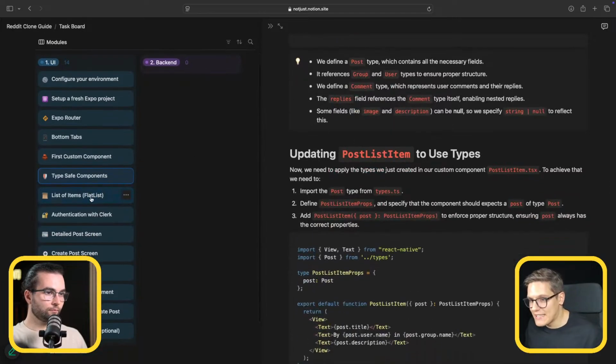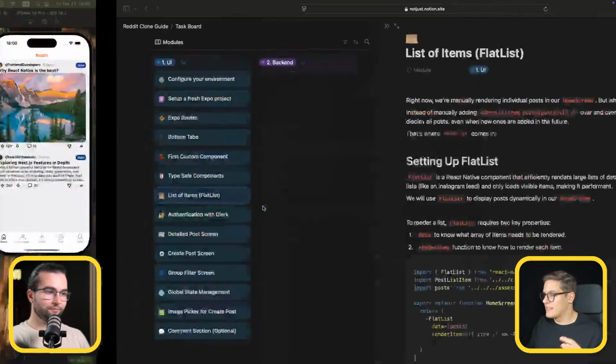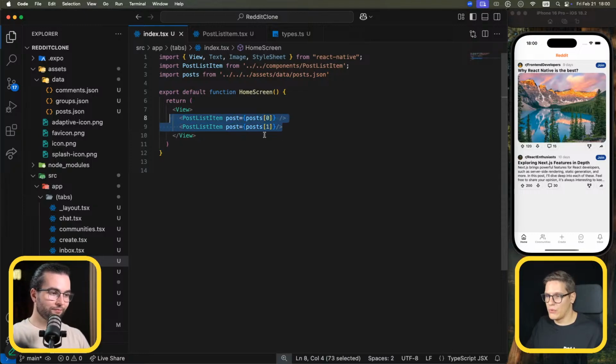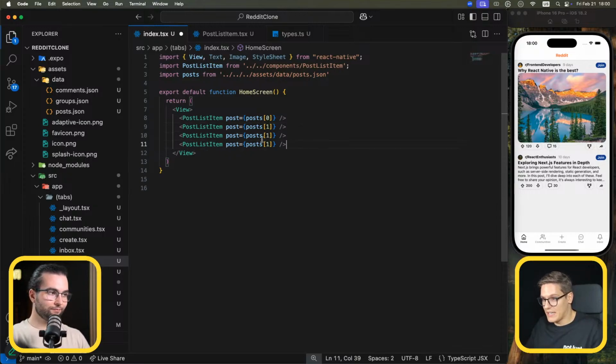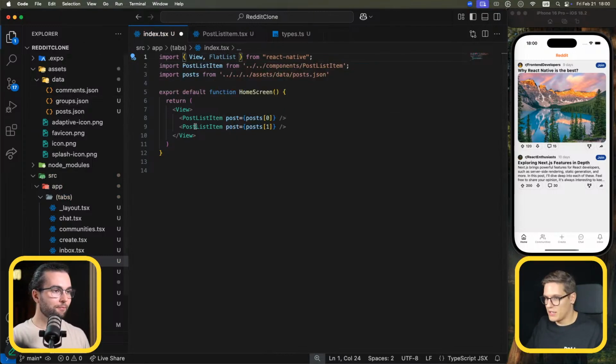But let's continue to the next lesson, which is going to show you how to display a list of items efficiently. Because as you can see right now, we are displaying those components manually. We're adding more of them. But what if we need hundreds of posts? Well, that's again a problem. Even though it's easier to copy like this, it's still a huge problem if we want to add them automatically. Well, there is one very nice component called FlatList that solves this whole issue.